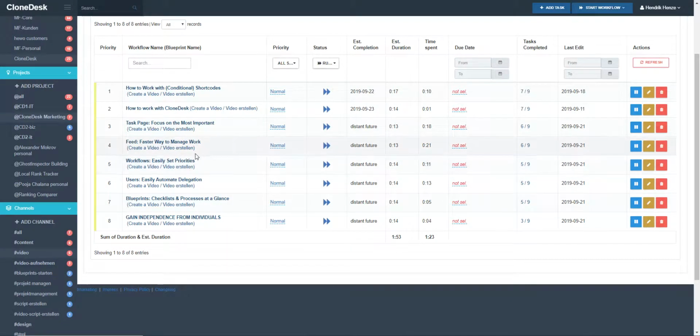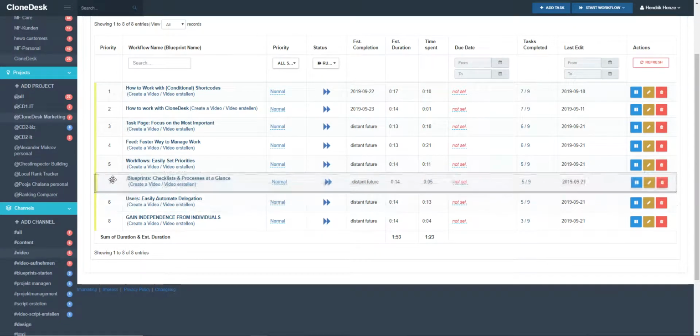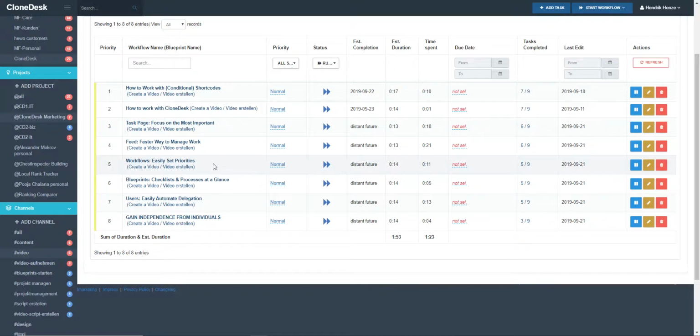For example, you saw maybe the feed, then we have workflows, blueprints and users. If I want to say the blueprint video is actually more important than the one about the users, I can just drag it up and say this is more important than that.